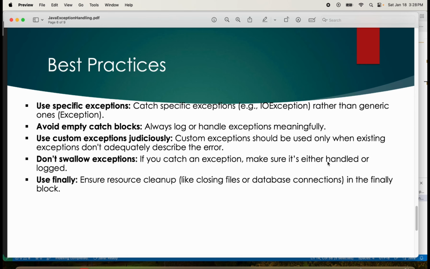And the last one is the finally block. Ensure resource cleanup, like closing the file, closing the database connection, cleaning up the array. All these things you can do in the finally block, because whether it succeeds or fails, the finally will automatically get executed. If you do all the cleanup activity in the finally block, that will help manage the resources properly.